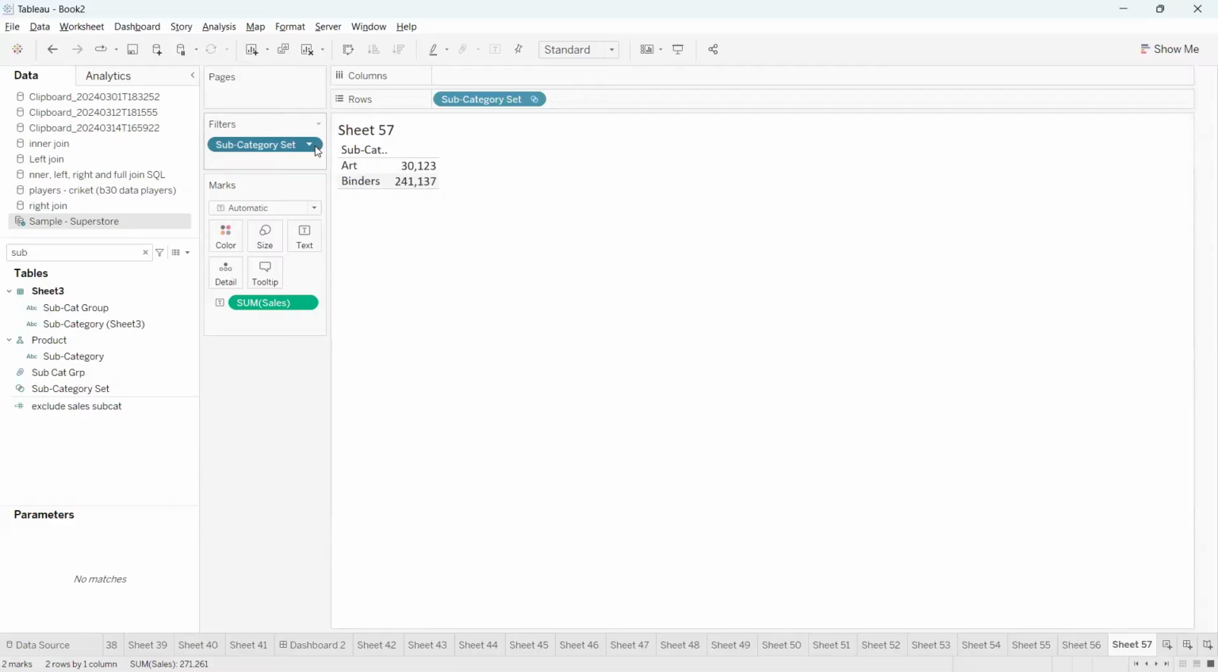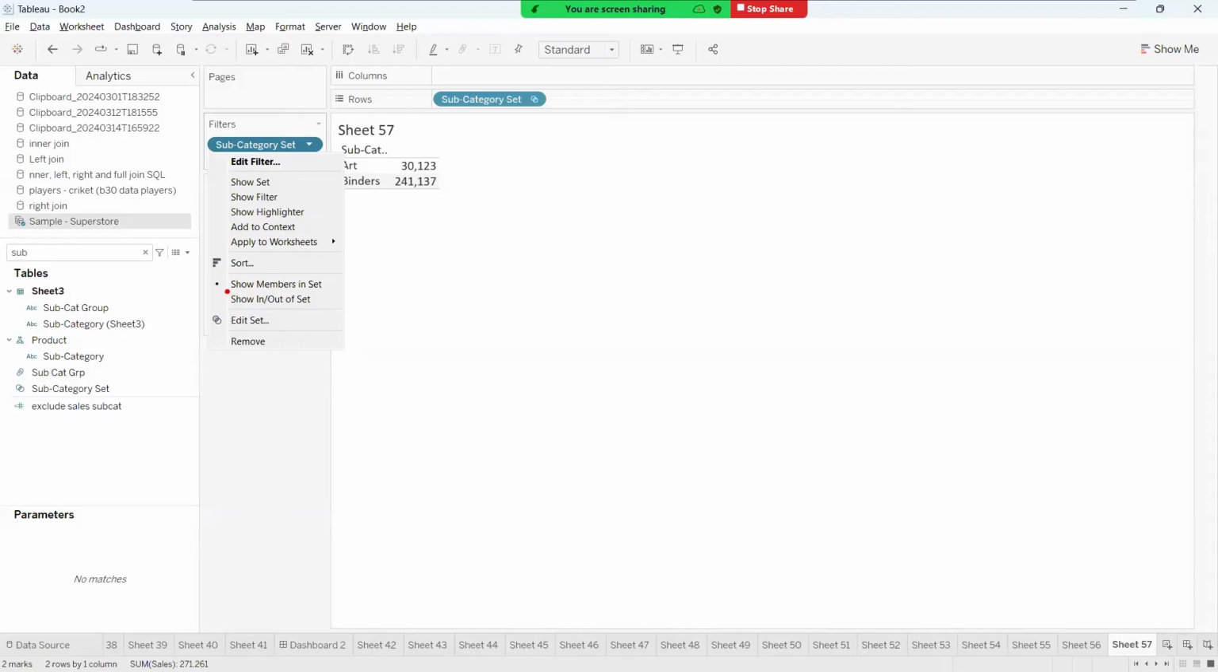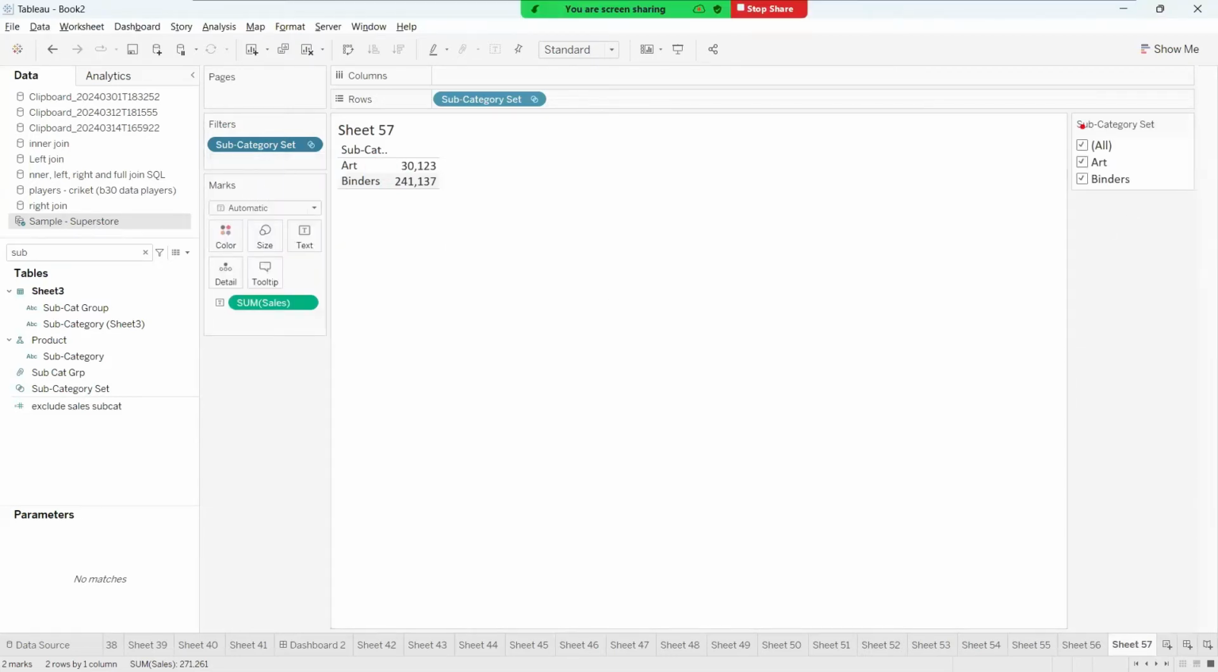Now, for sets, right, we have multiple options for filters here. You see what is selected now. As of now, out of these two values, automatically show members in set is selected. That is nothing but arts and binders is selected. Now, when this option is selected and when you click on the show filter, what will happen is, in the filter shelf, I can see only the members in the set here. But there is one more option.